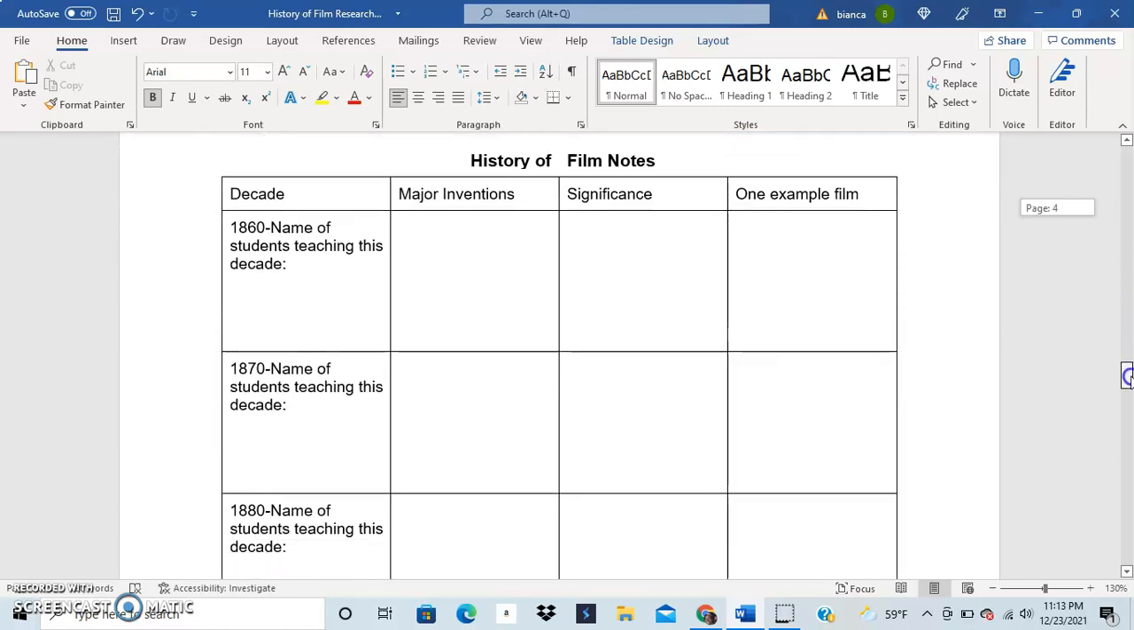Now, talking about history of film notes. So this is all set up for you. On the days that people are teaching, your students are taking notes and they will be turning this paper into you. So the class will be taking notes on each decade. So like for instance, 1860, they'll write the names of the students who taught this. They'll write the major inventions, the significance, the name of the film example.